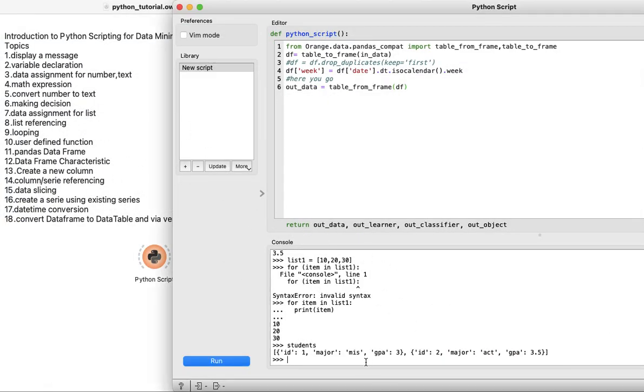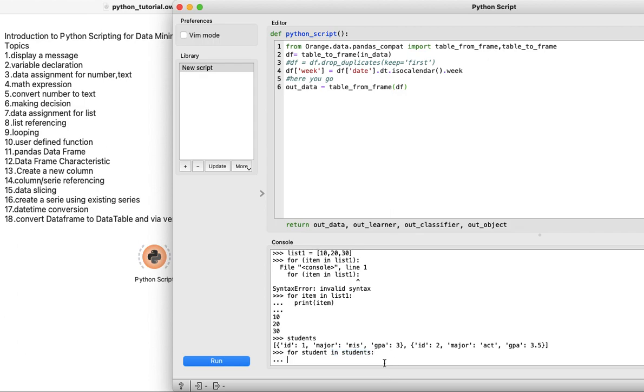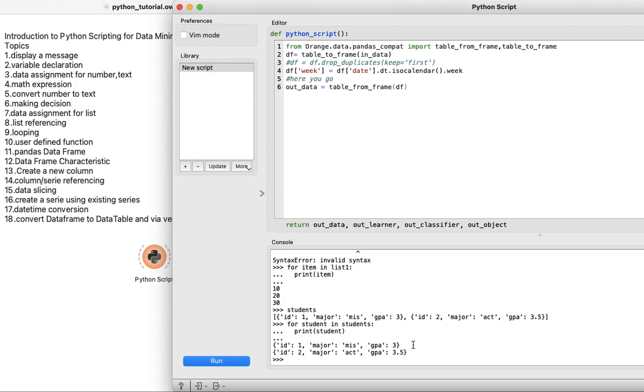Okay, so now with this one, if I want to do the same thing, I say for student in students, this list. Then you can put a colon after this, and then put a tab here, and you can say that I want to print out the whole student information. Then you can just print student like this, and it's going to print out object by object like this.